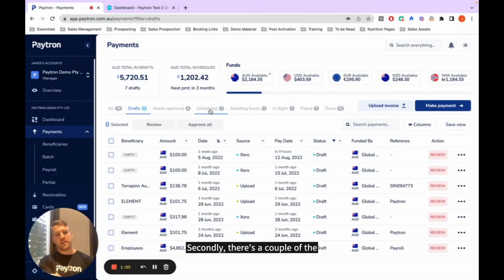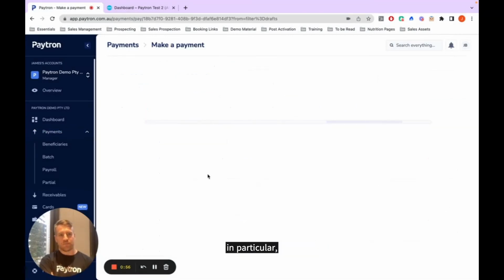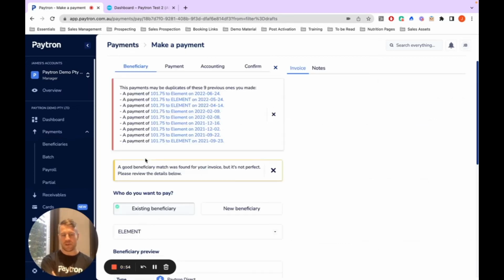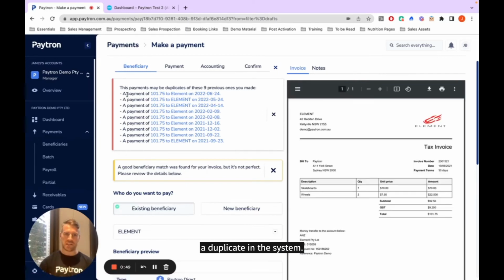Secondly is a couple of the fraud elements where we detect them for you. So if I jump into this payment in particular, what you're going to see is a couple of cool things. First one is that straight away you'll have a red box that says there's already a duplicate in the system. You probably don't need to do anything with this.